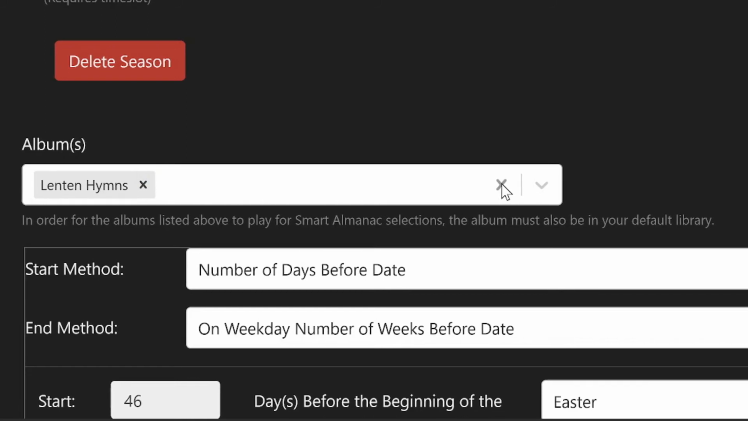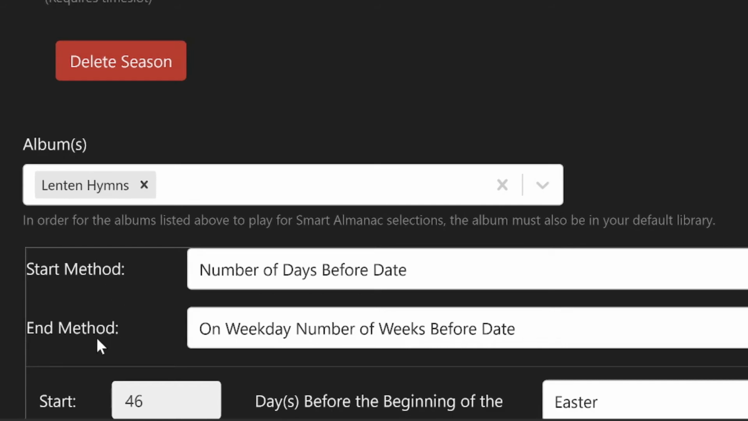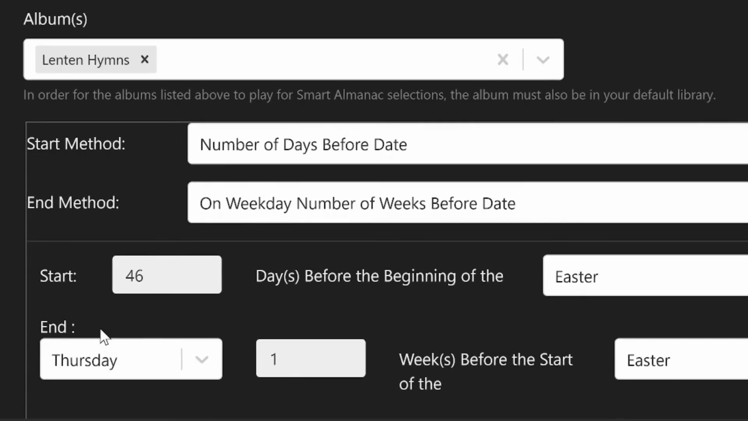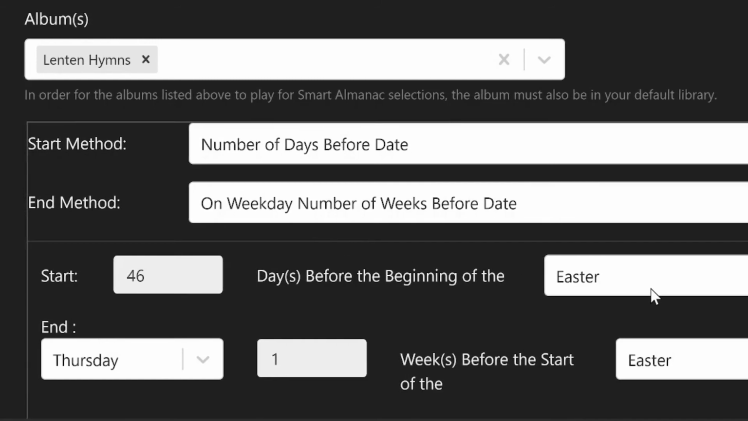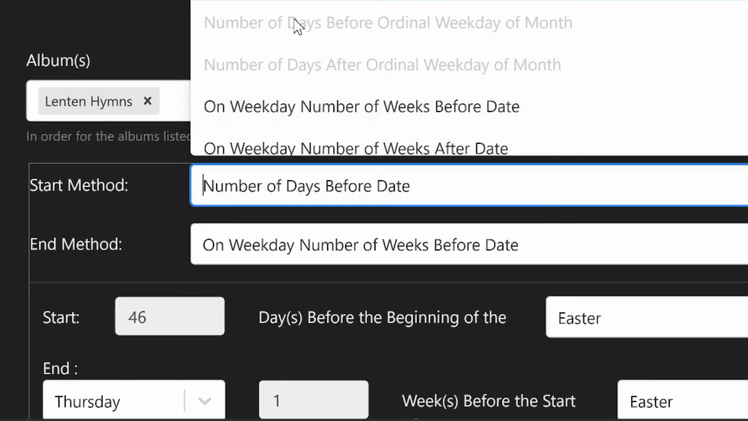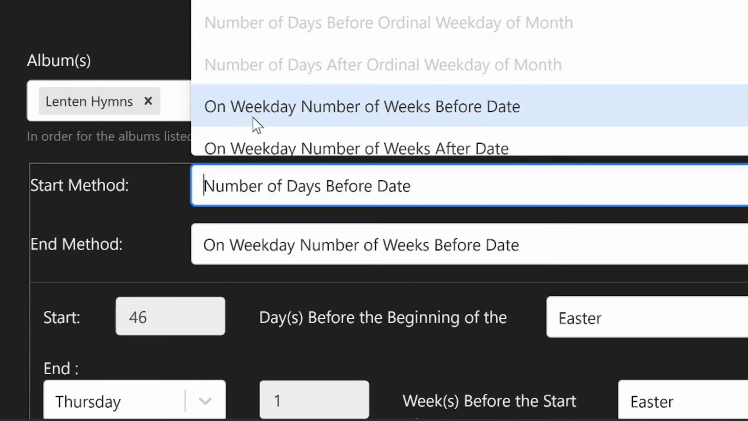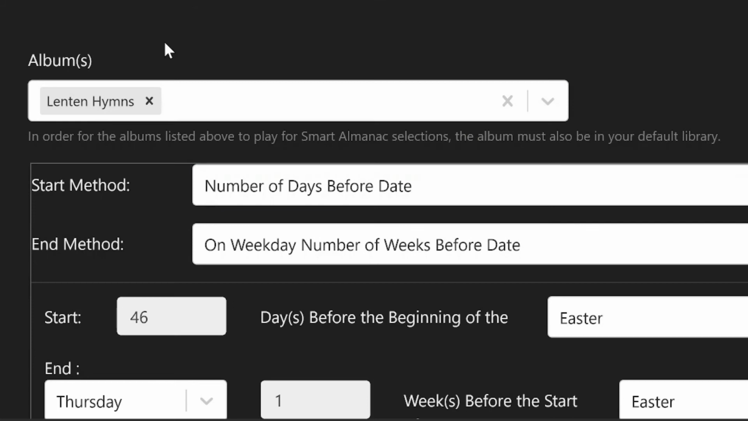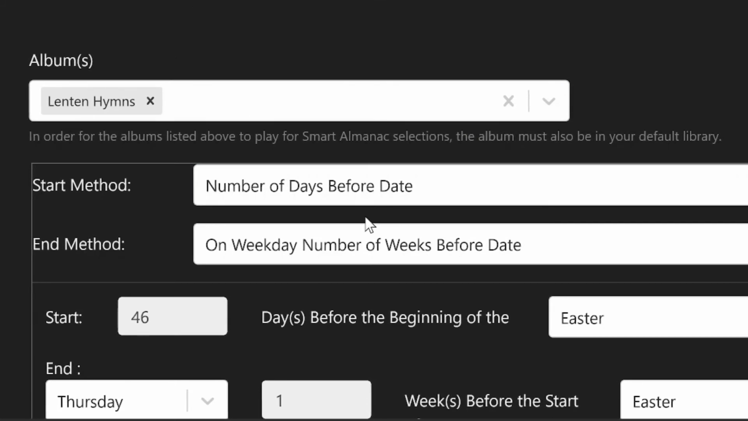The start and end methods determine how long the Lent season is active. Since it's already been determined that these dates will rely on another season, some options are grayed out and will not be used in this instance. My Lent season starts on Ash Wednesday, or 46 days before the Easter season starts, on Easter Sunday. So for the start method, I have number of days before date.